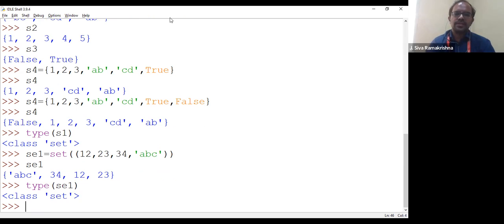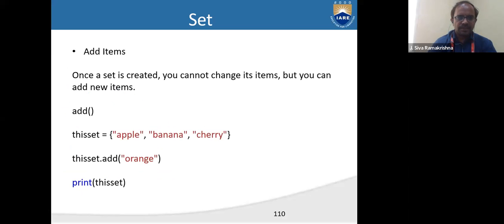So what is it? We have two ways to create a set. One is by using the curly brackets, and the second one is by using the method or function called set directly.